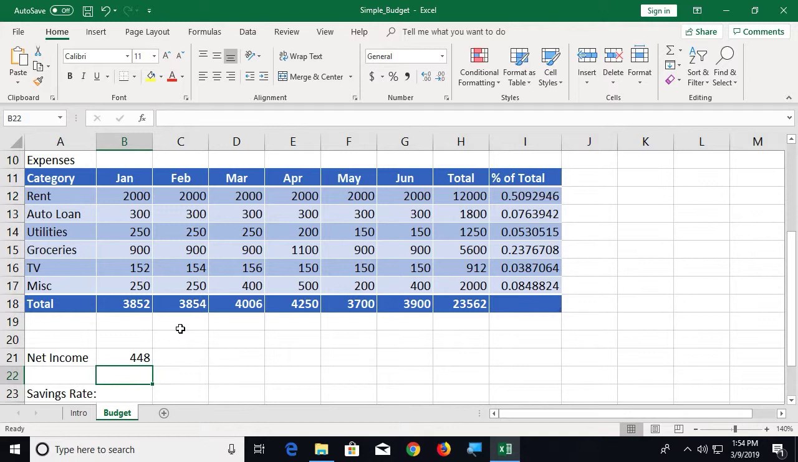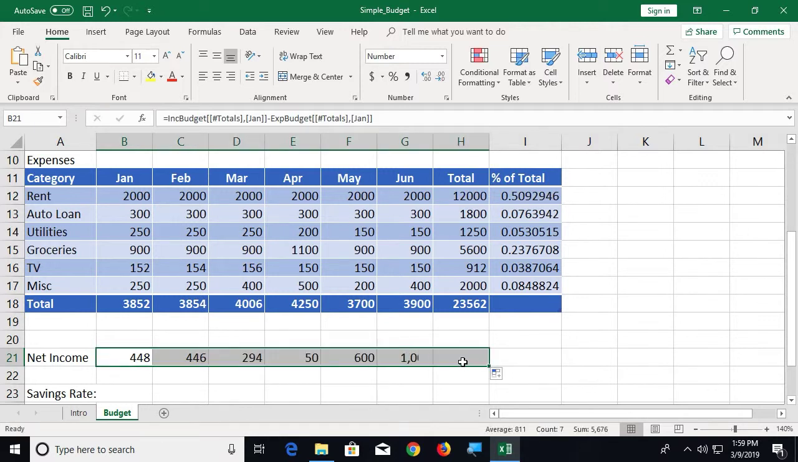It looks like we have a good result, so we can now simply copy the formula to the rest of the cells in that row. Just grab the fill handle with your mouse and drag it to the right to fill all the cells except for the last column. Of course, the net income row is very important, so let's make it look the part.